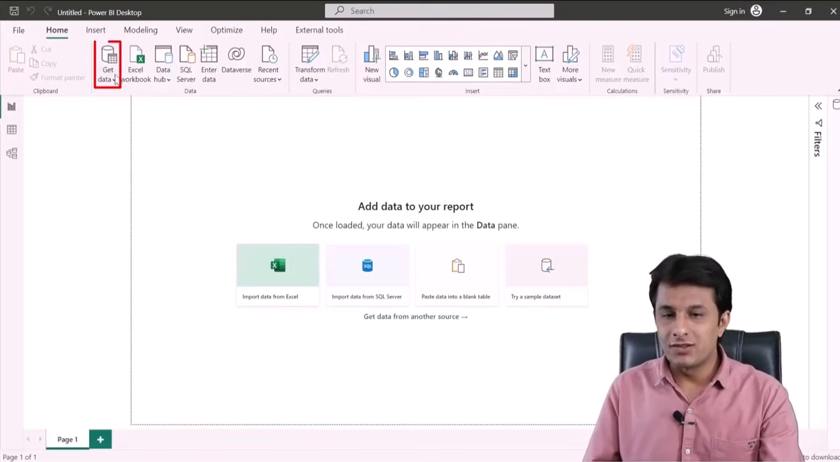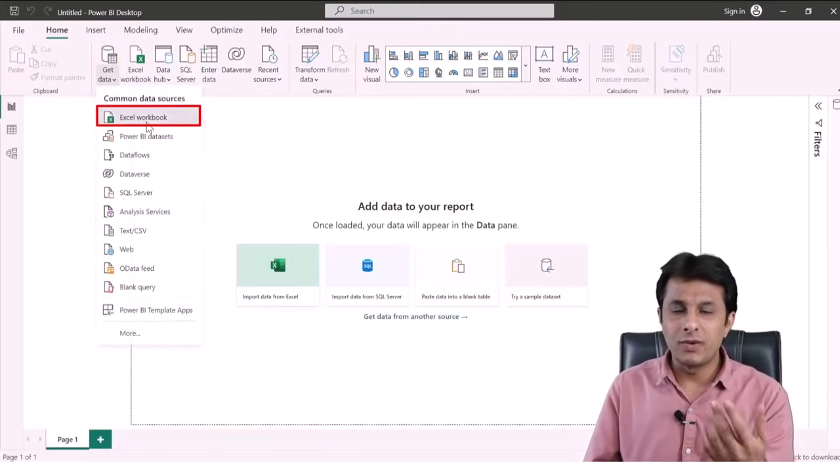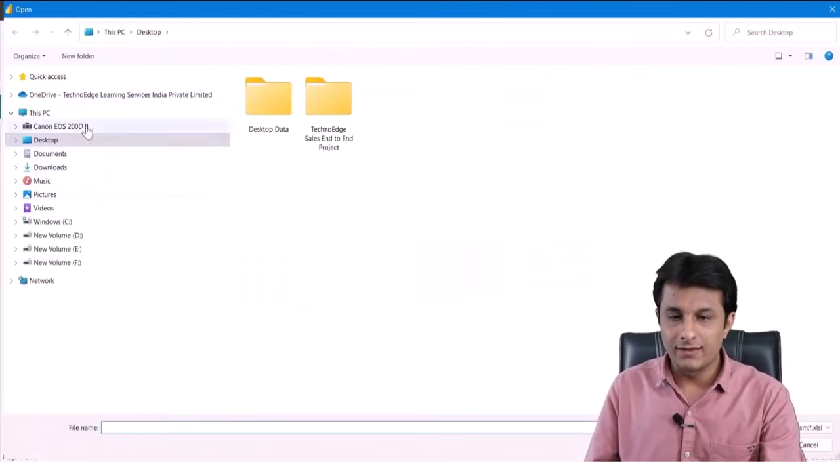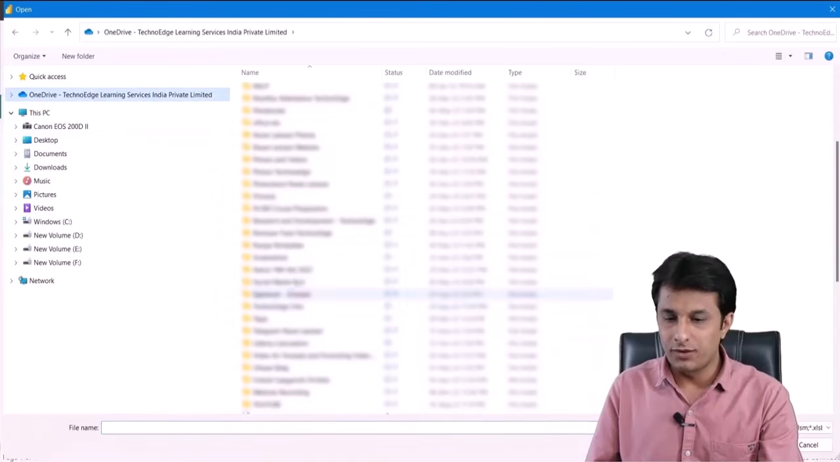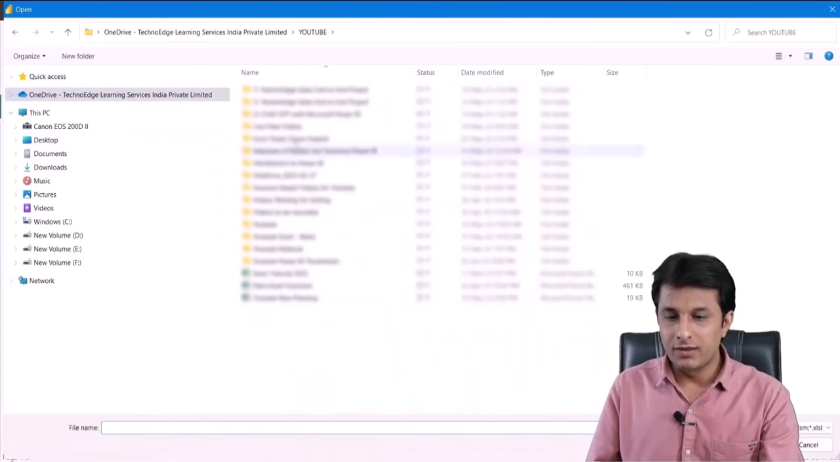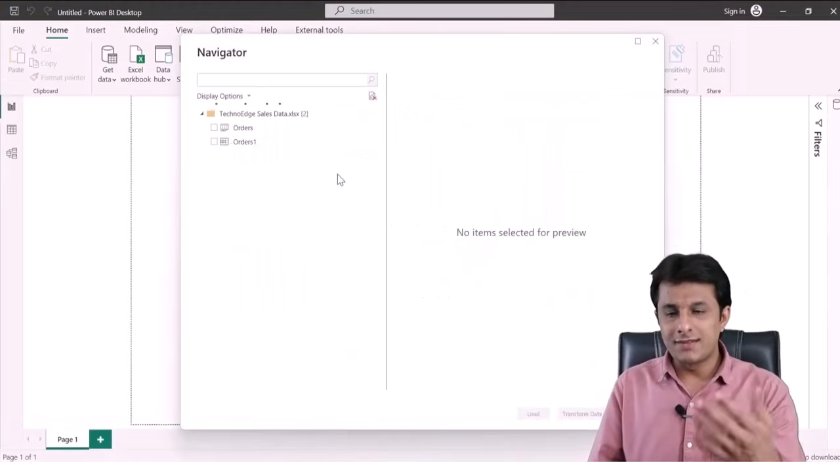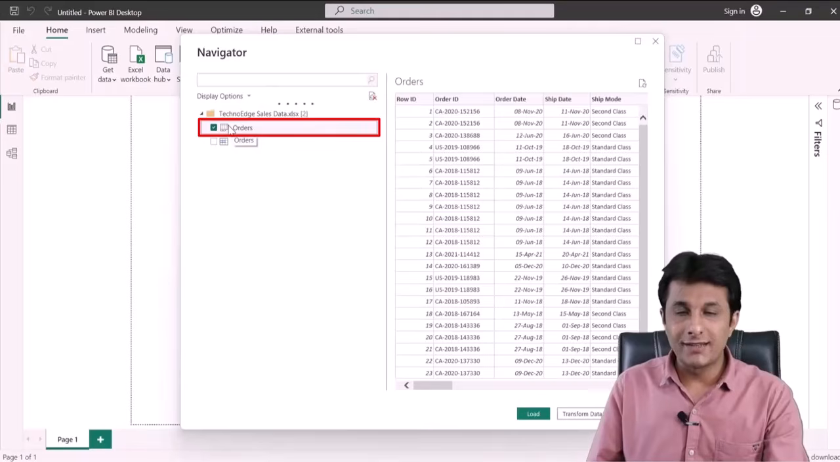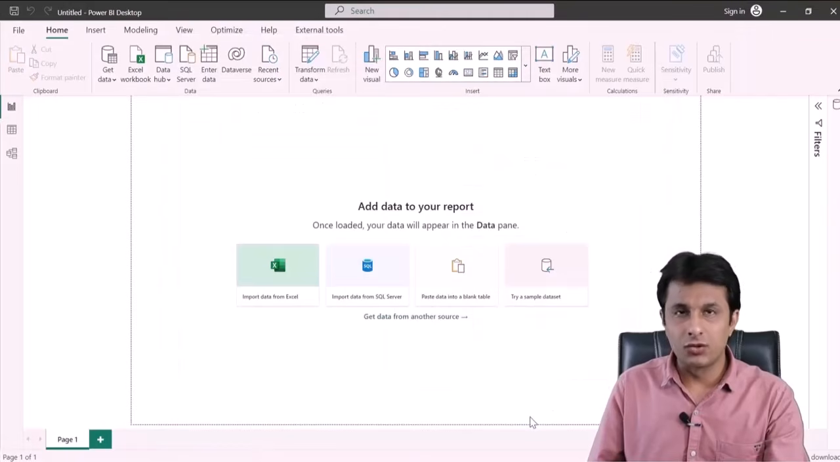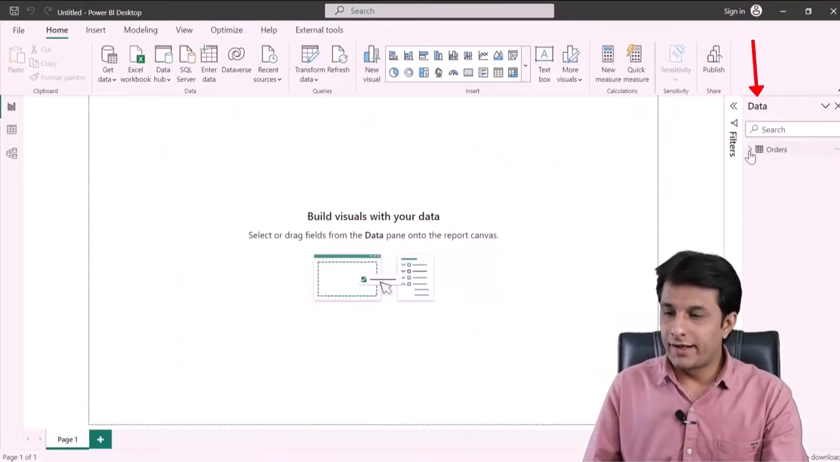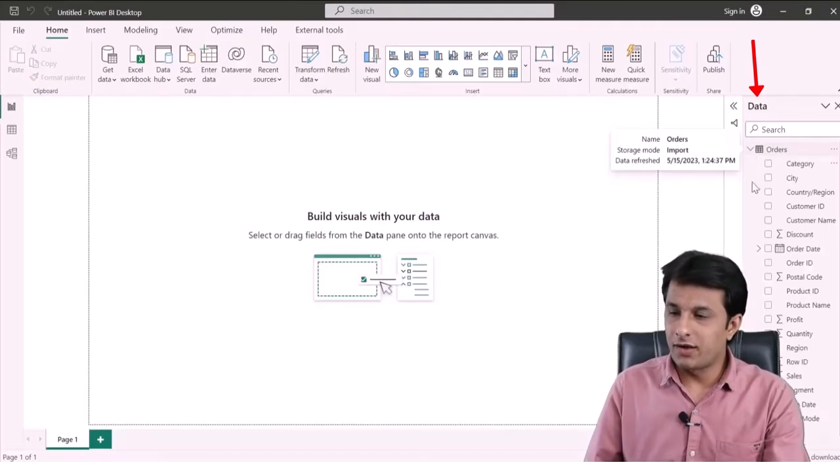So first thing, this is my Microsoft Power BI. I try to bring some Excel workbook. The Excel file is kept in one of the folders. I'll try to bring this particular file, which is TechnoEdge sales data. This is the same Superstore data what we have. I'll select this Orders sheet and then I can just click on the Load button. The data is loaded on the right hand side. You can see all the different columns in Microsoft Power BI.